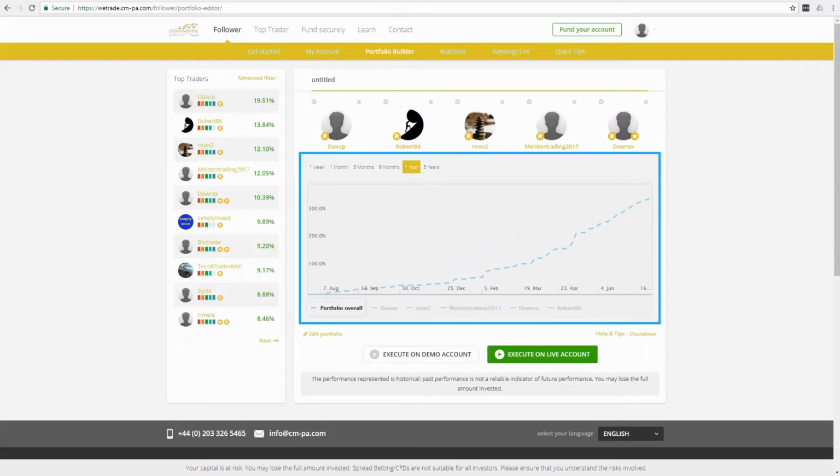The blue line here shows how the combined portfolio of the 5 traders you have chosen to follow have performed over any of these time periods. This is how their portfolio looks over the last year, but as you can see, that looks very different over the last week.